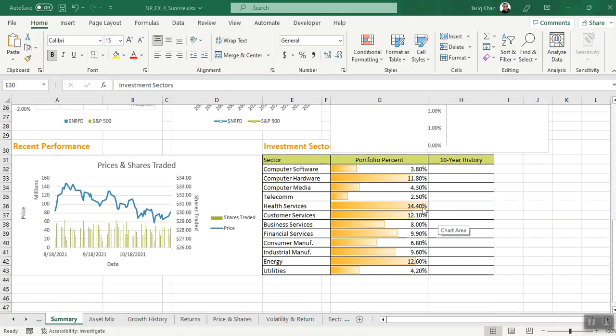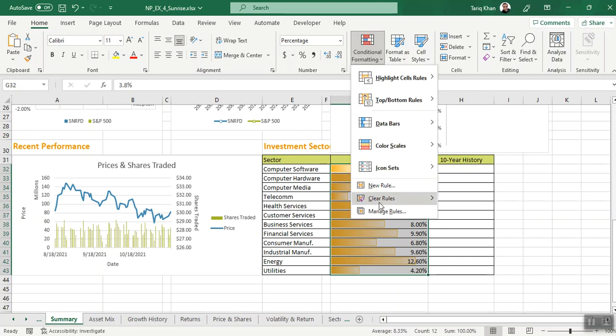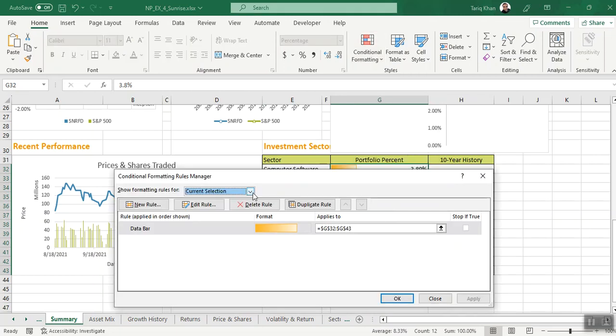Okay, next I need to fix something, because see, here computer hardware is 11.80 and health services is 14.40, which means it will take the whole line, so this is not right. We need to fix something in here. How? We highlight these, go to Conditional Formatting, Manage Rules, and in here, change to This Worksheet.